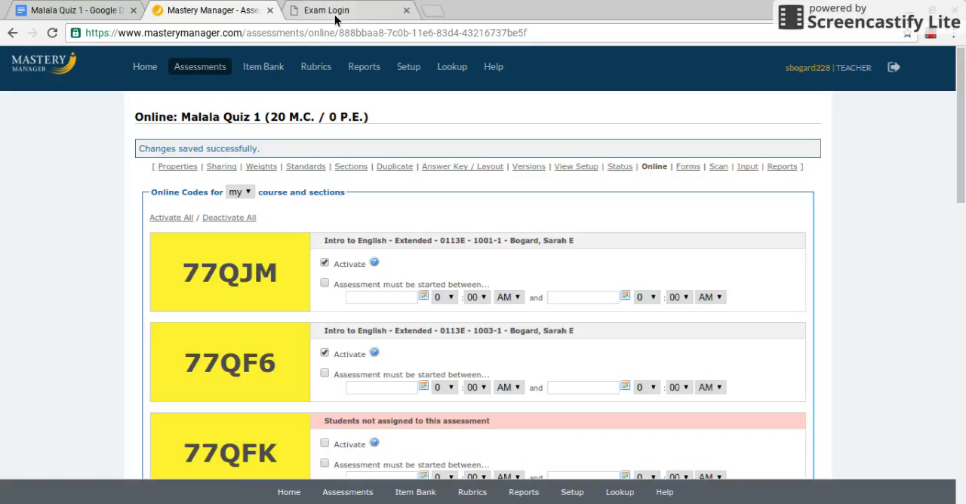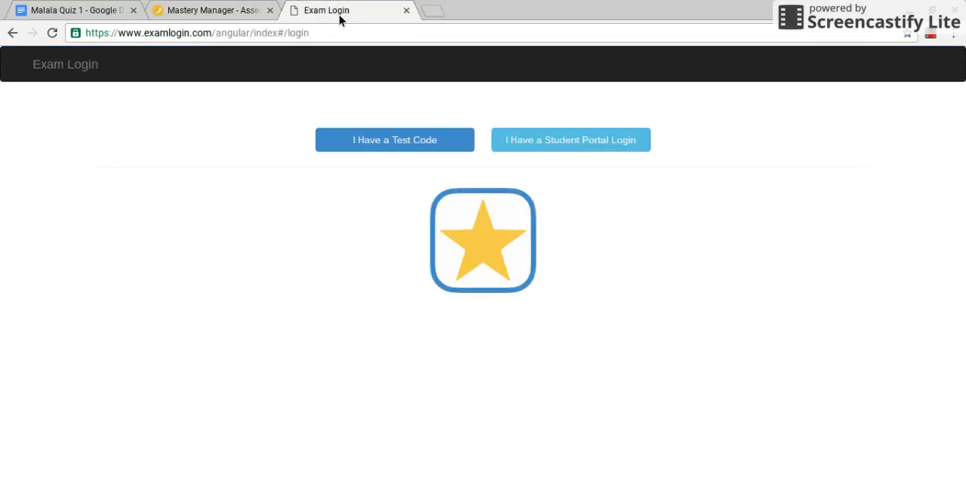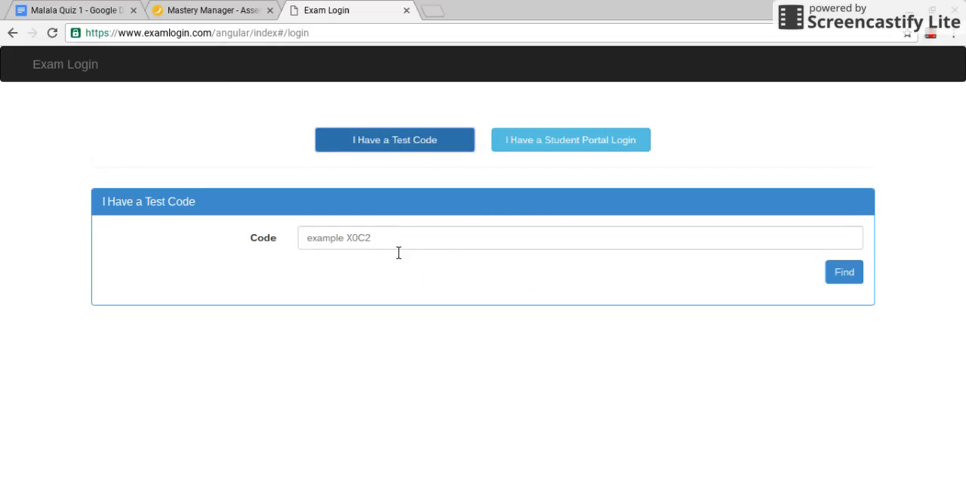So what you'll do is you'll send your students to a place called examlogin.com. It's www.examlogin.com. And the students will say, I have a test code. The students enter the test code that you offered them that popped up in that yellow box, 7QJM. I actually don't think it's case sensitive. Click find.